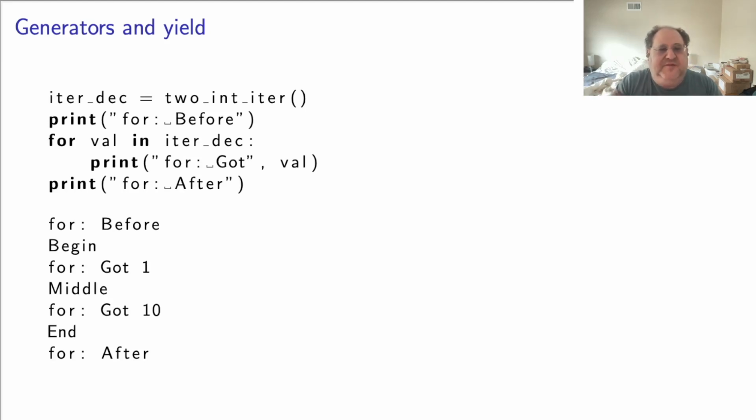And if we use it in a for loop that's very similar to what we've written before, then again, we have the before, begin, got 1, middle, got 10, end. After the end, it raises a StopIteration error, and the loop ends. So generators are a much faster way to implement the iterator protocol.